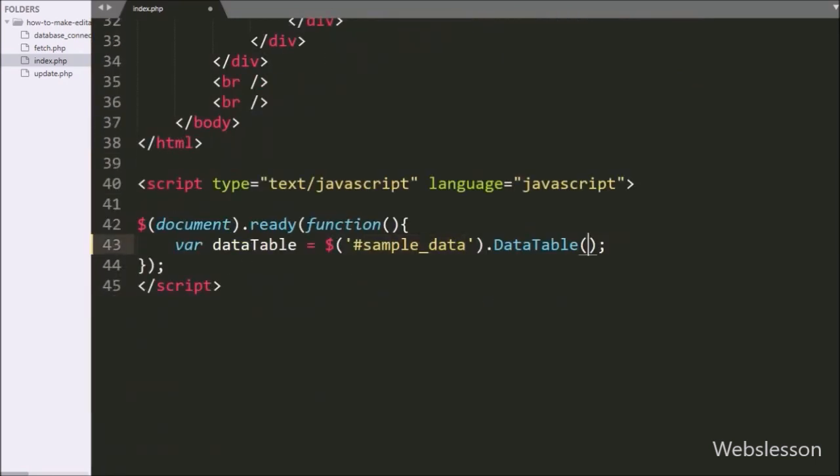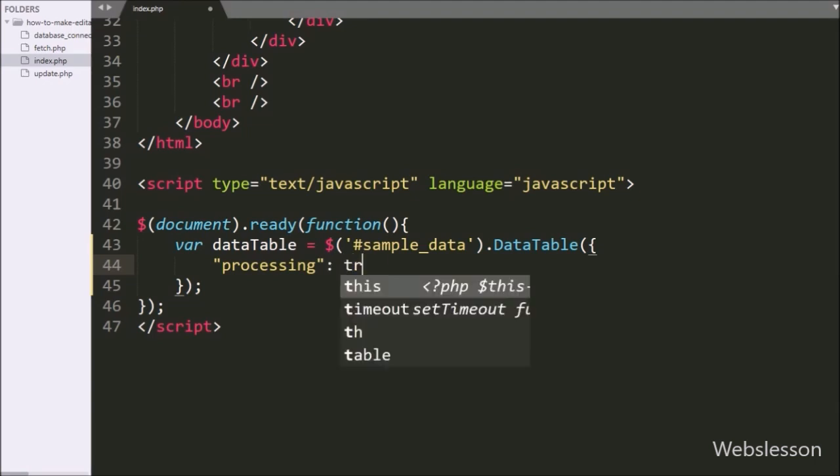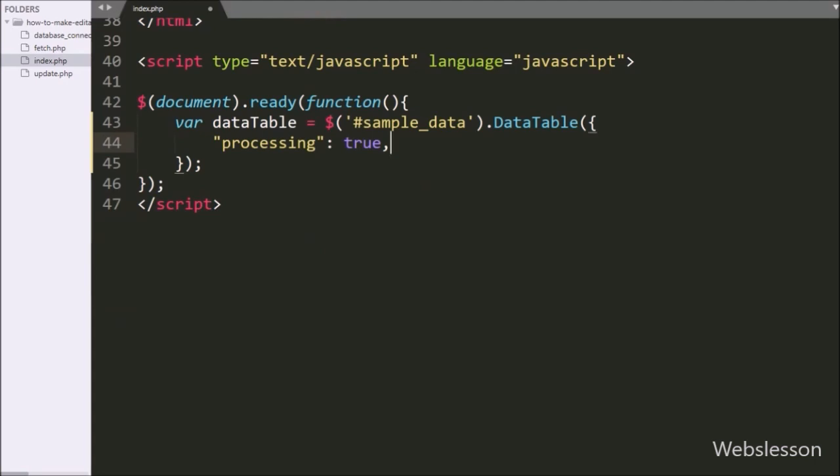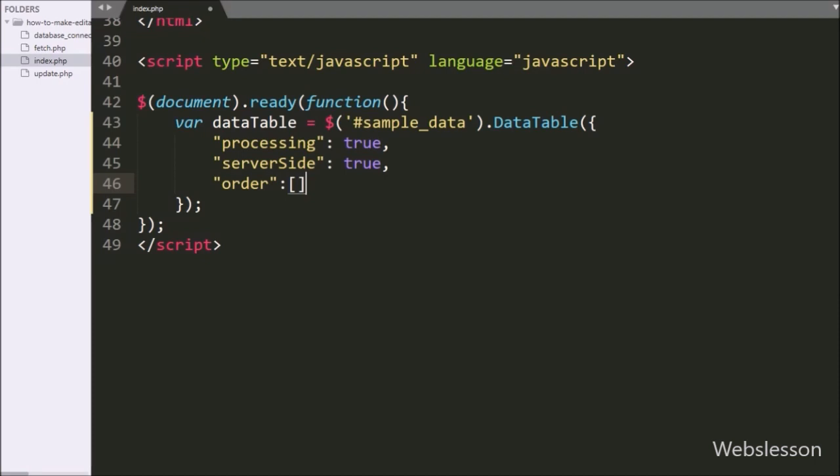Under this method, first we write the processing option, which has been set to true. This option will enable the display of a processing indicator when the table is being processed. In the second option, we write serverSide, which has been set to true. This option will switch client-side processing to server-side processing. In the third option, we write the order option, which has been set to a blank array. This option will enable table column ordering.